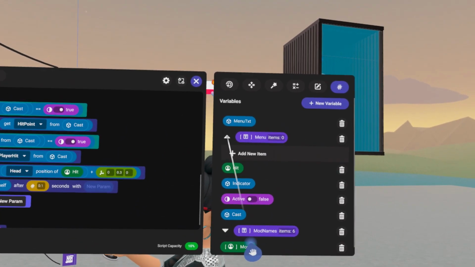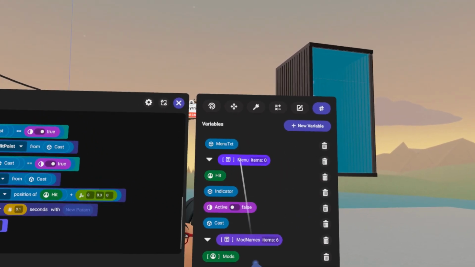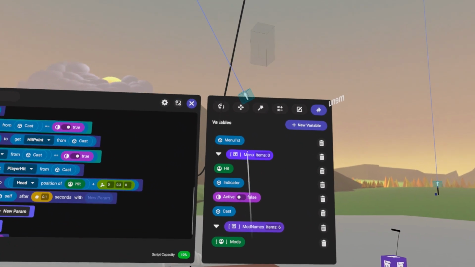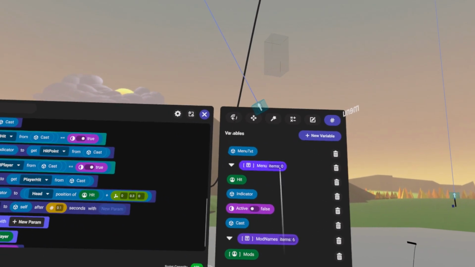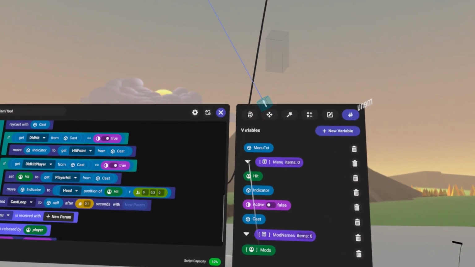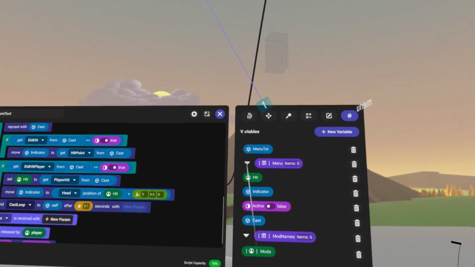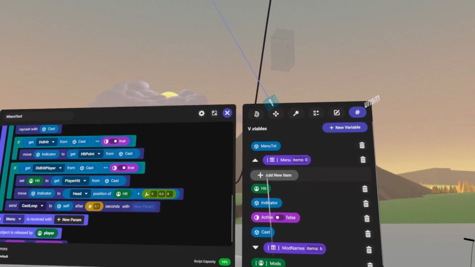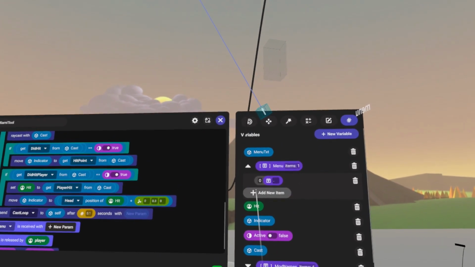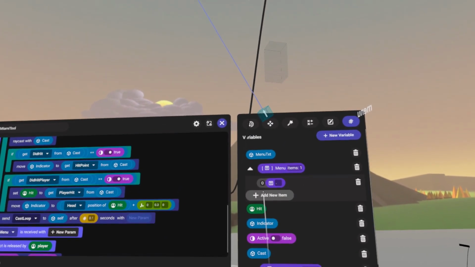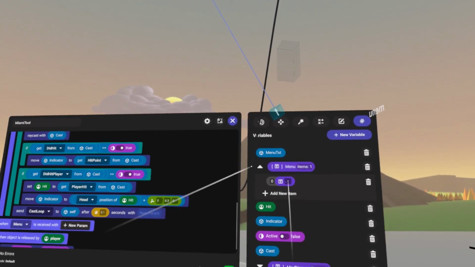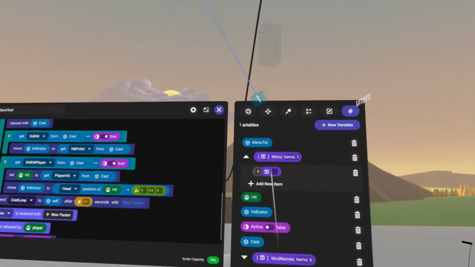So now we're going to go ahead and create the menu options. Go to the variables menu list that we just created, and you see that drop down arrow? We're going to click on that, and then you'll see add new item shows up with a plus sign. Let's click on that. This automatically added an item to our menu list. This is a string list, so it has to be characters.